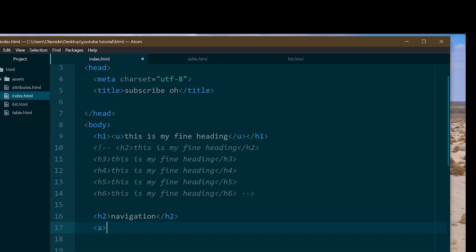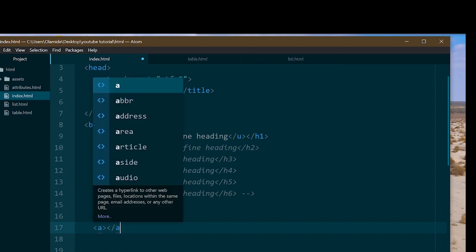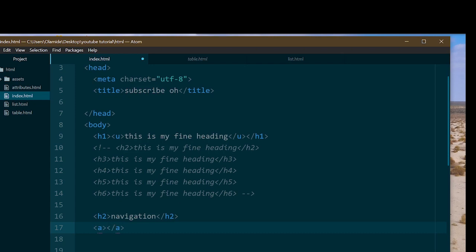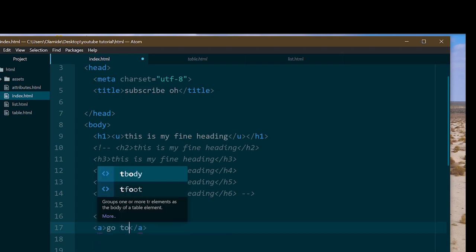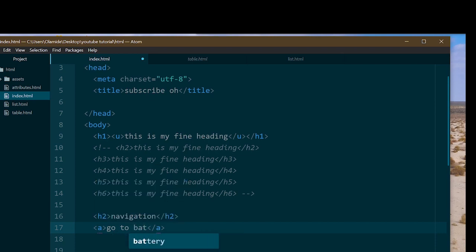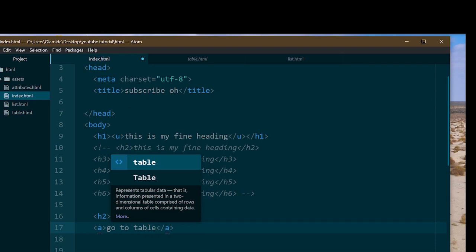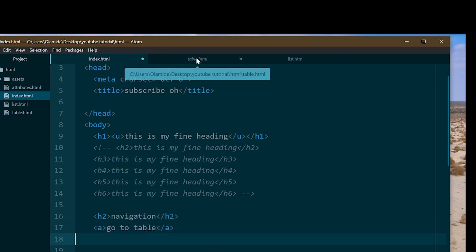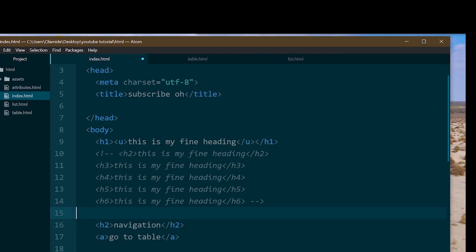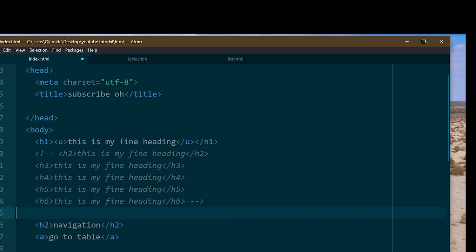But if we do our anchor tag like this, because anchor tag is not a self-closing tag, you have to close it. So if we do an anchor tag like this, and let's say go to table, right? Our table is this one here on top, this is table. So we do an anchor tag like this and say go to table. Let me make this bigger and say go to table, right? And let's see the code.